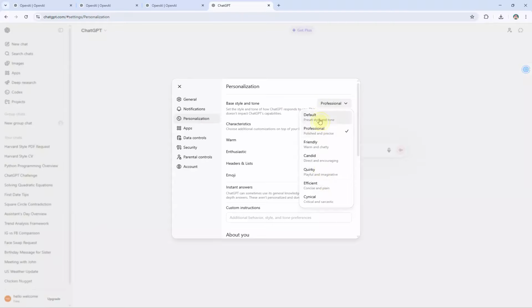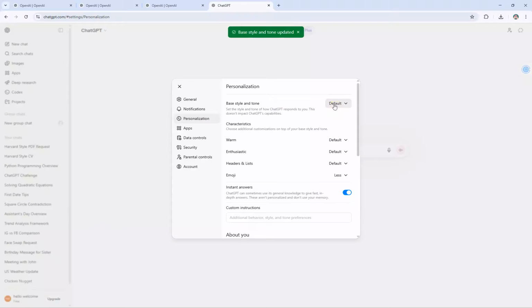Next, scroll down to find the tone settings. This allows you to modify the tone of ChatGPT's responses. Select casual for a more relaxed and friendly tone, which can make the conversation feel more natural.